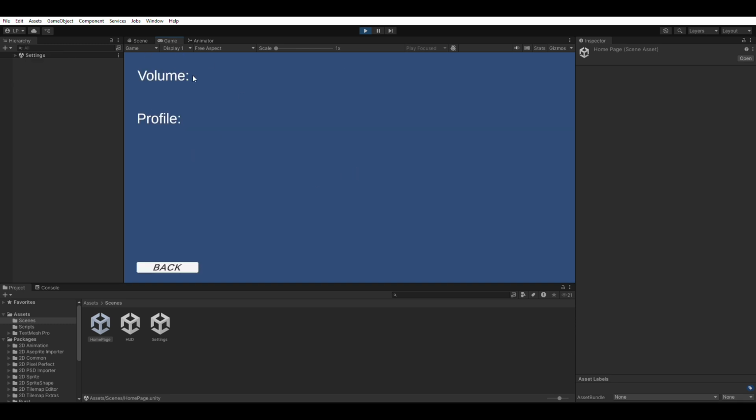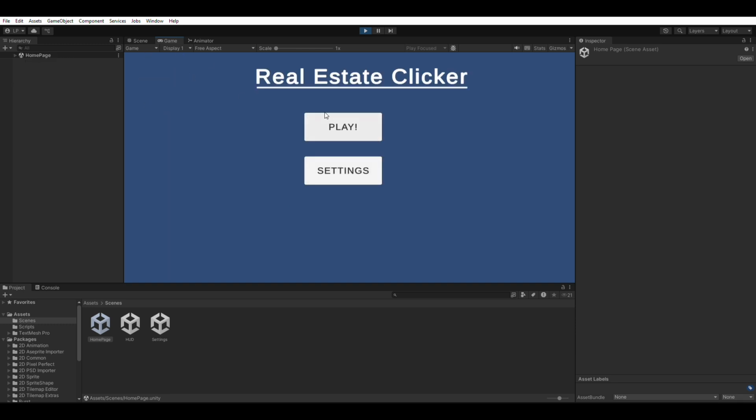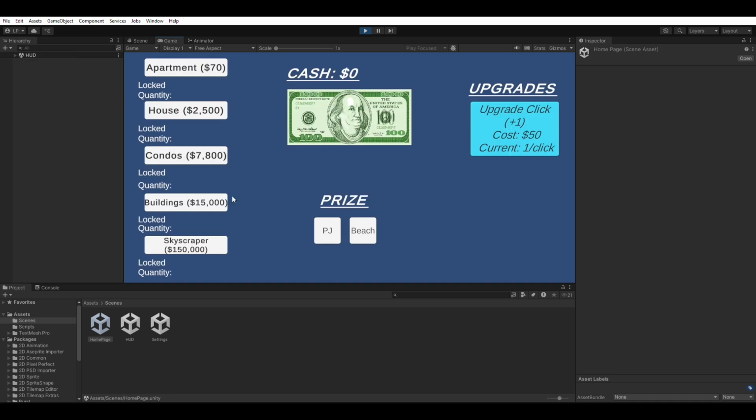skyline. If you click on settings, you can see the volume and the profile. Click back, you go back, and then play. Now you're at the main game HUD. So you see this $100 bill. You start clicking it, and you can see one click generates $1.